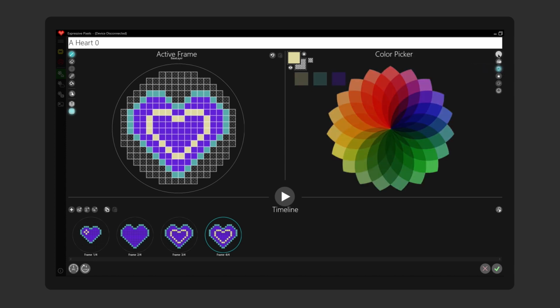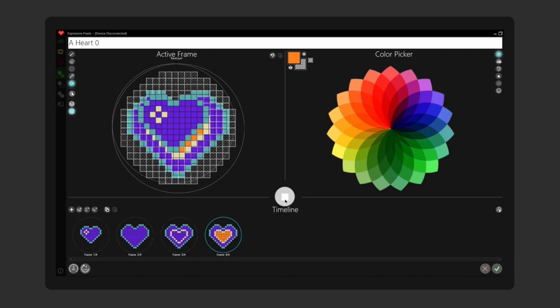I'm going to go to my color picker, choose a bright orange, and this time with my paint bucket tool, I can color in the entire heart orange. Okay, I think that looks good. Let's preview the animation.